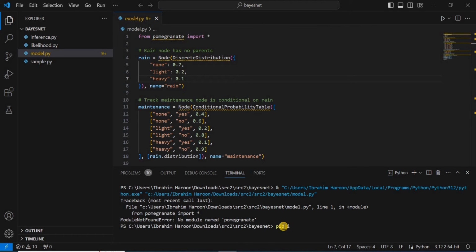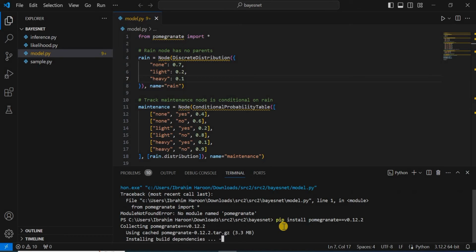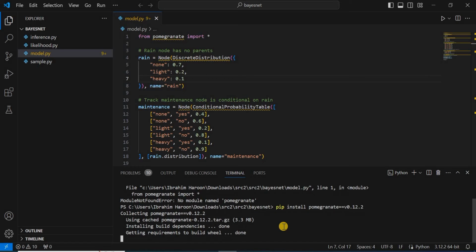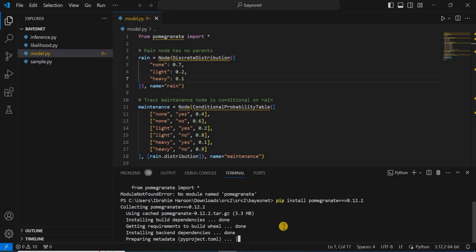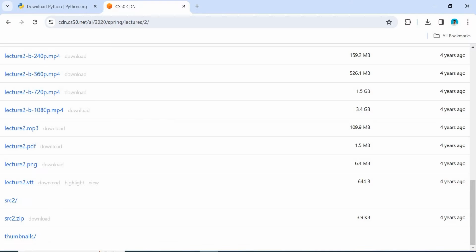Now I write in this command pip install. For this to run, we need the pomegranate version 0.12.2. So we write the following command: pip install pomegranate==v0.12.2, and press enter. And after a while, it is going to give you an error that it is unable to install the package. As you can see, the error is here.